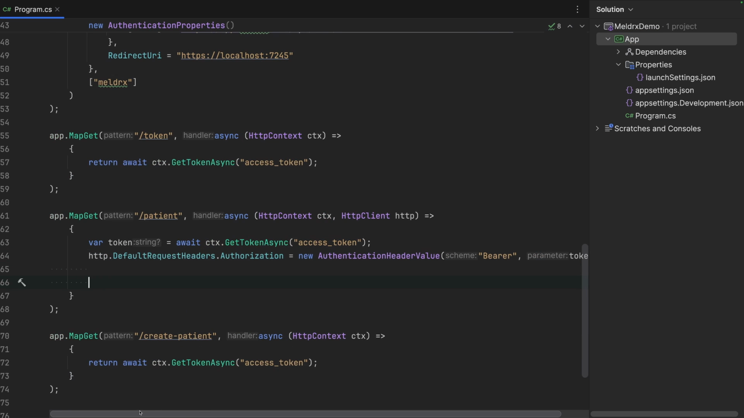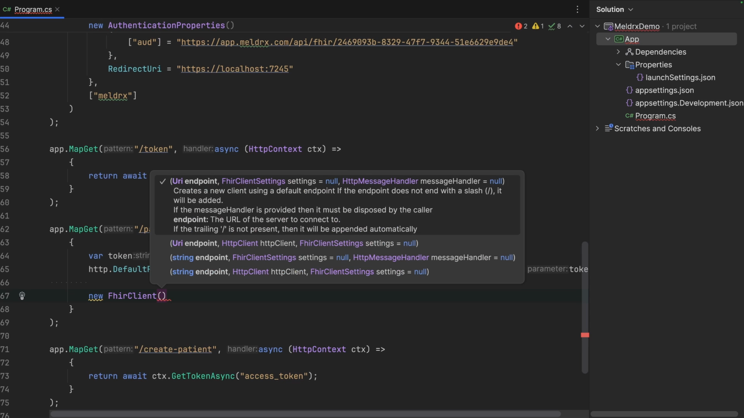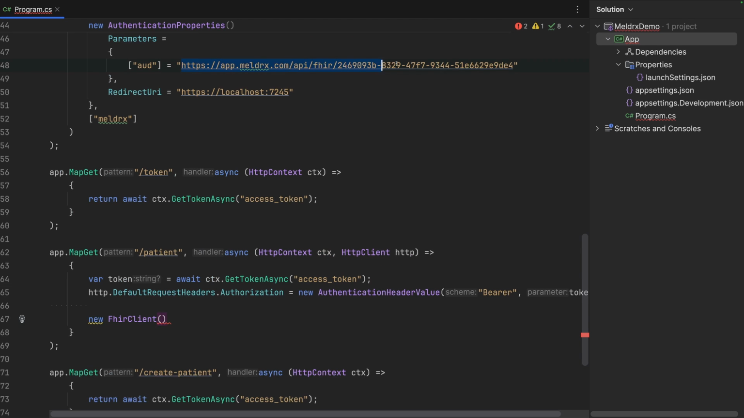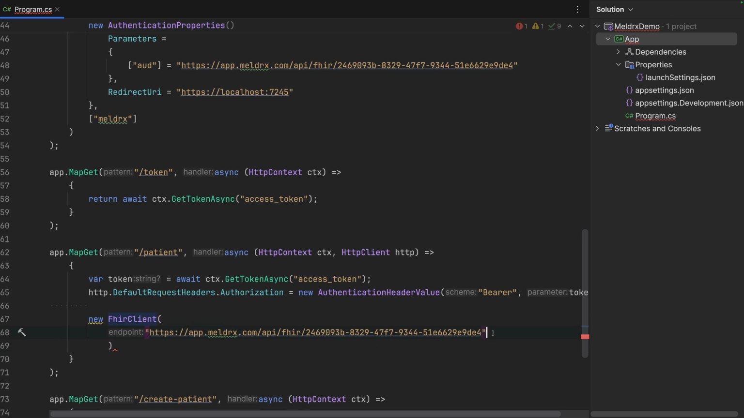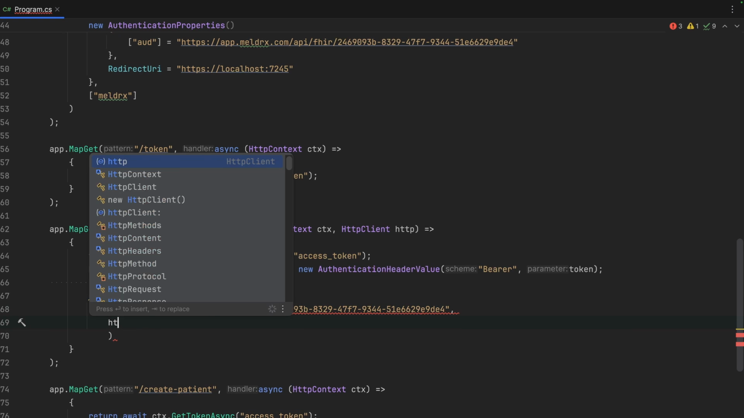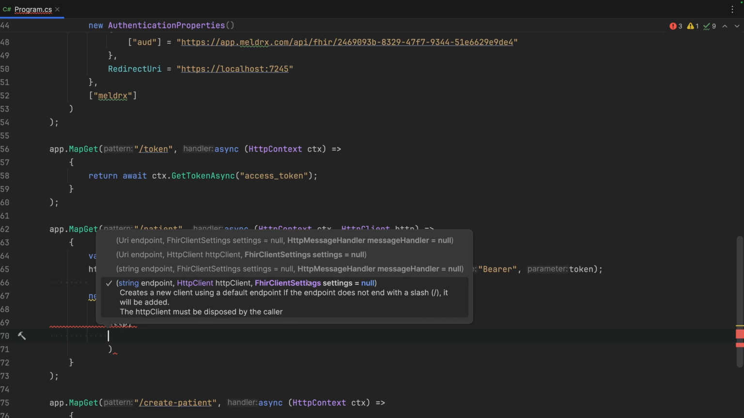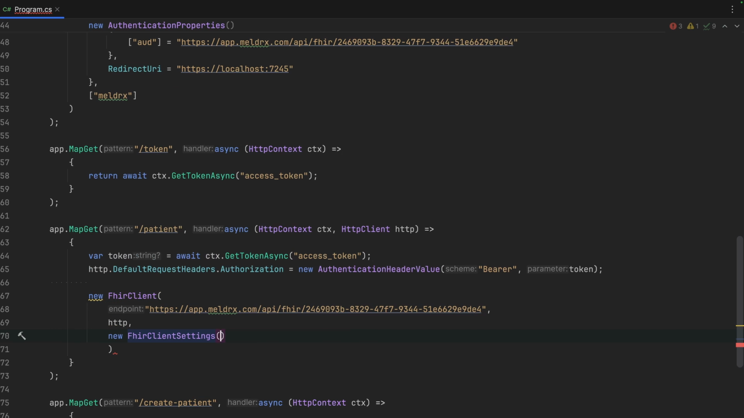Now we basically need a client which knows how to interact with the FHIR server, which is the Firely package that we have just installed. For this, we're going to create a new FHIR client. The very first parameter that it accepts is an endpoint. So we're going to take our API endpoint and supply it over here. And just because I'm working with very little real estate, let me collapse the solution here as well. I'm going to supply the HTTP client as a second parameter, and a third parameter is FHIR client settings. So new FHIR client settings.